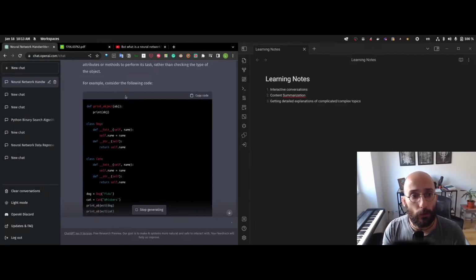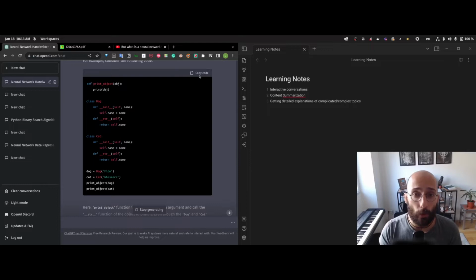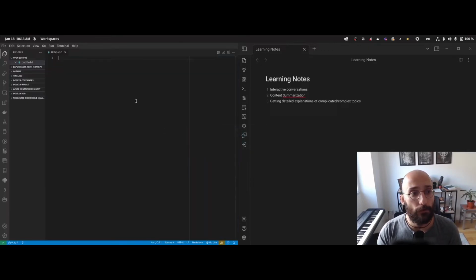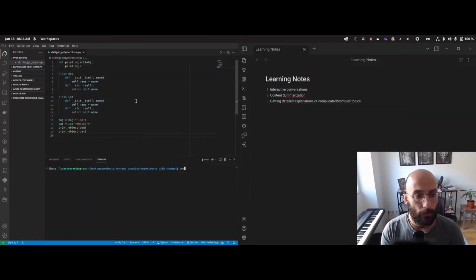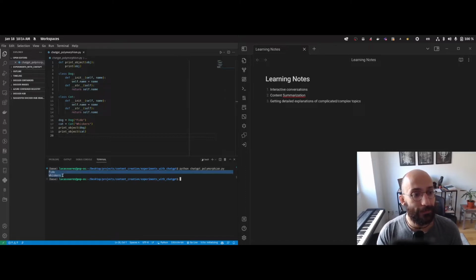For example, consider the following code. In this case, since I got a code sample, let's copy that code and test it in VS Code. So I'm pasting it in my text editor. I'm saving it as ChatGPT polymorphism. And now I'm going to go to my terminal and I'm going to run this code. And as you can see, incredibly enough, the code runs.